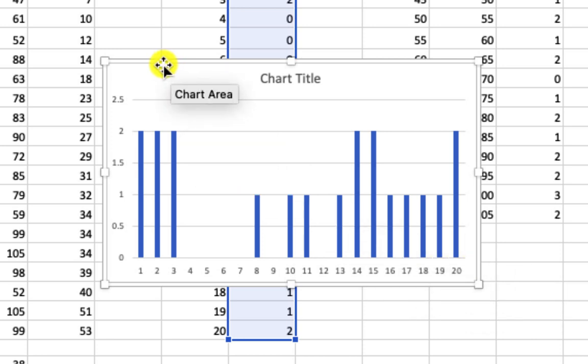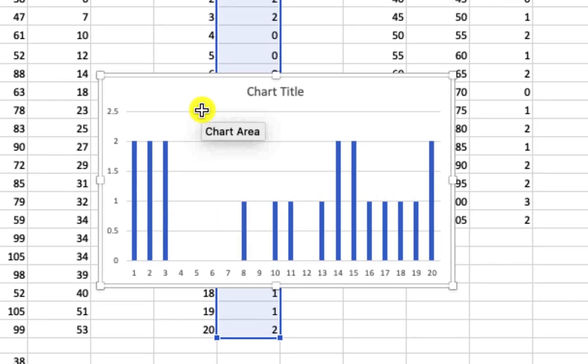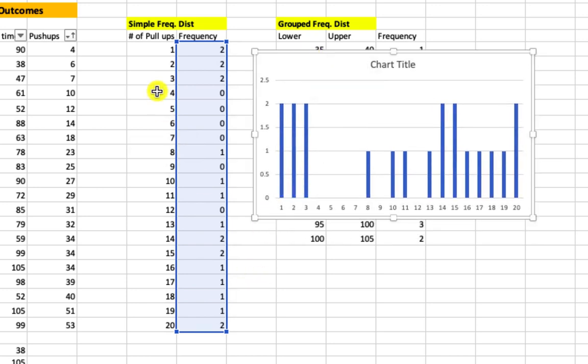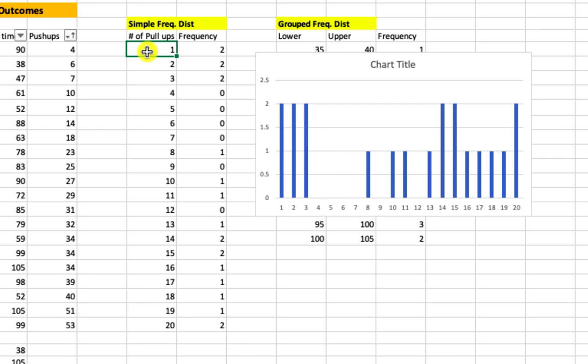In some instances, and this is why I recommend only highlighting the frequencies, maybe your numbers are different, and I'm going to switch this so that we have a good example. Let's say instead of 1 to 20, we started at the number 5 and went from 5 to 25. Bear with me for a second because the values are going to change in the frequency table since we made them based off of the number of pull-up criteria.